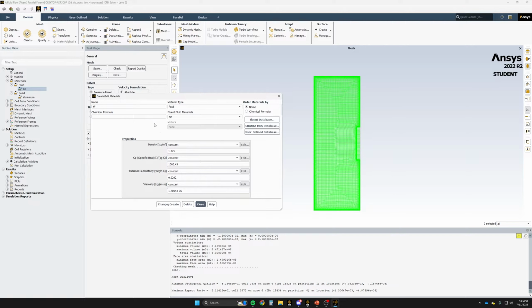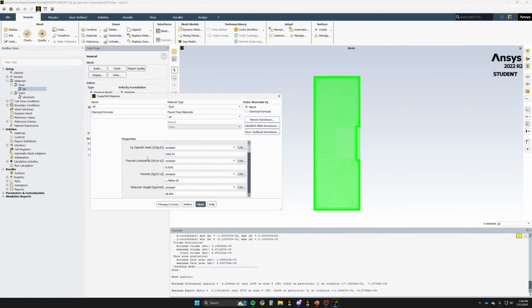So to get any air movement in our domain, we need to change this density from a constant value into something that's dynamic with temperature. In our case, the incompressible ideal gas is going to work well since our temperature changes are low and the effects of the compressibility of our air are going to be negligible. So we can go ahead and use that for our model. We're going to leave the default values for specific heat, thermal conductivity, as well as viscosity for the air, and go ahead and click Change and Create.